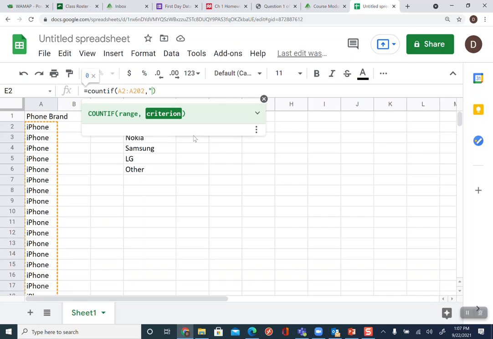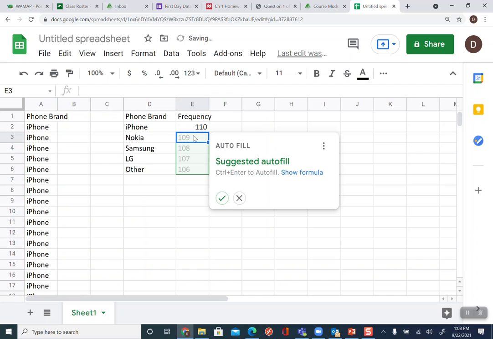Let's see, this one was iPhone. So I'm going to put that in quotes, and it will go through and count how many times the exact iPhone appears. It's got to be exact. It's got to exactly match that iPhone. Whatever you type there, it's got to show up in that spot.